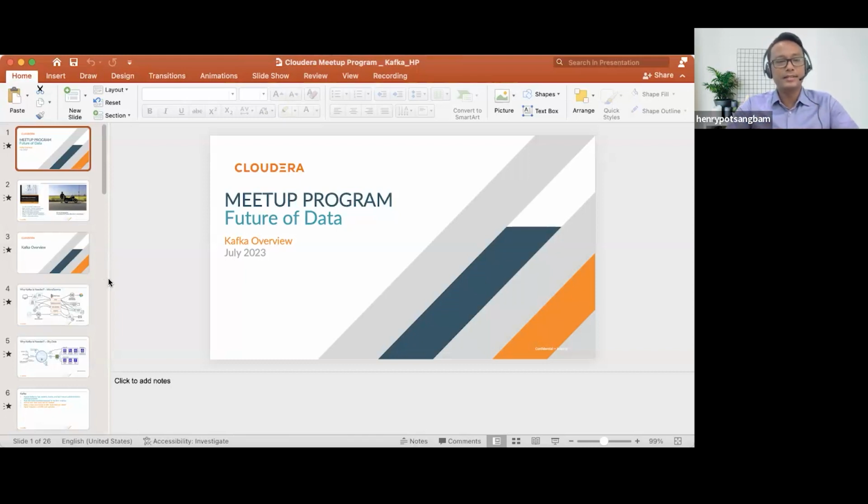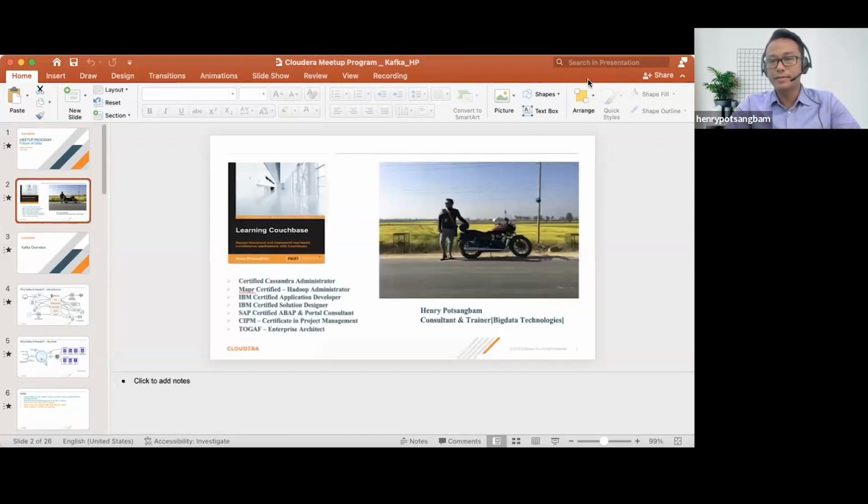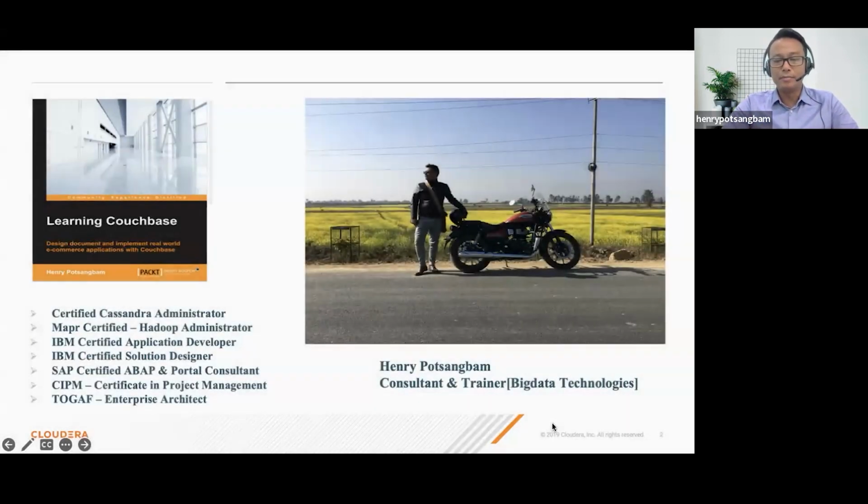Before we start, let me give you a brief introduction of myself. I am Henry Potsenbaum. I'm a consultant and trainer, specially focused on big data. I am the author of this book called Learning Couchbase. This is an in-memory database used in a wide variety of domains, especially in the e-commerce domain. I'm certified from various vendors regarding big data, and an enterprise architect from TOGAF too.